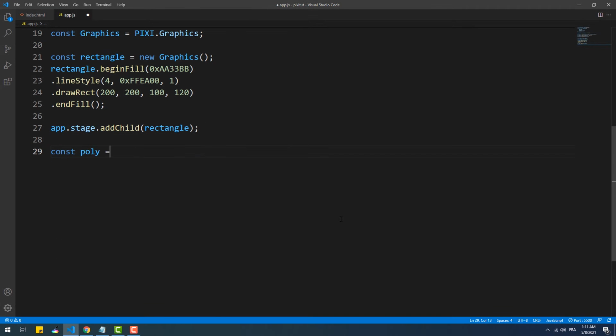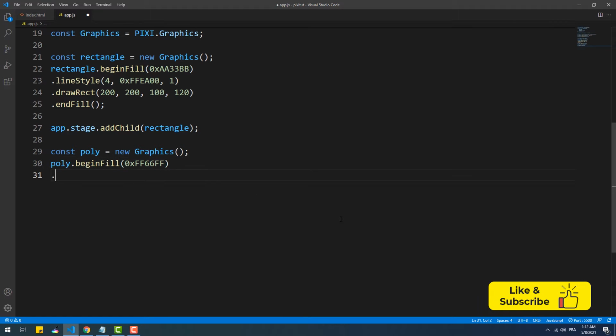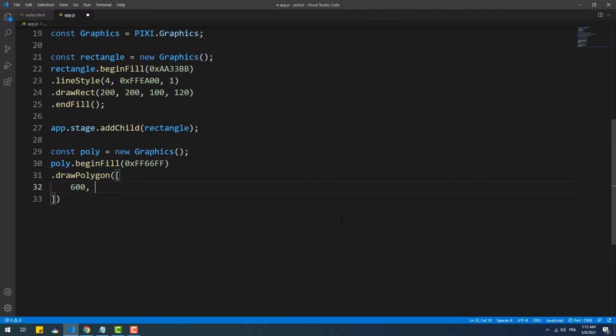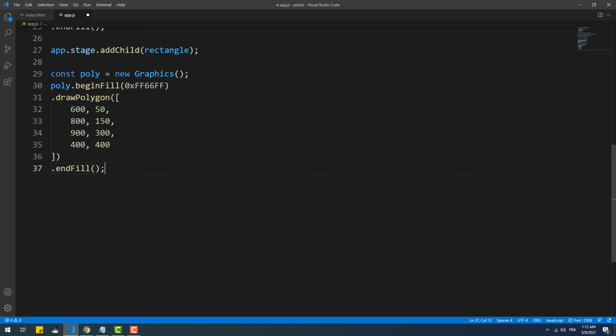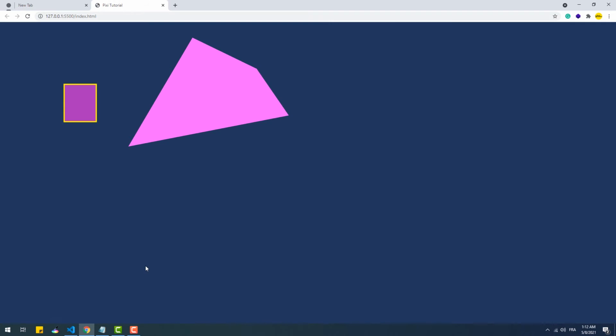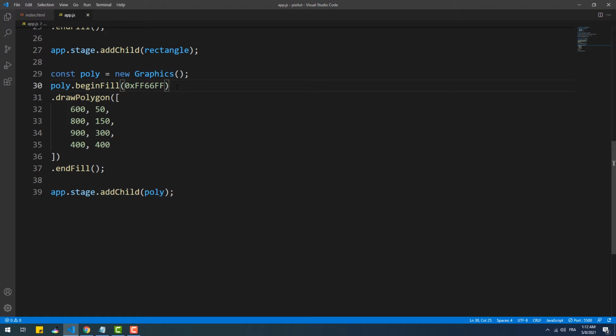This time, let's create a polygon. Again, we need to use the beginFill and set the color of the polygon. Then we need to transform this graphic instance into a polygon using the drawPolygon method, which takes an array of numbers as an argument. Each pair of numbers represents the x and y coordinates of each point of the shape. The rest is pretty much the same as we did with the rectangle. We can also set a stroke to the polygon using the lineStyle method.